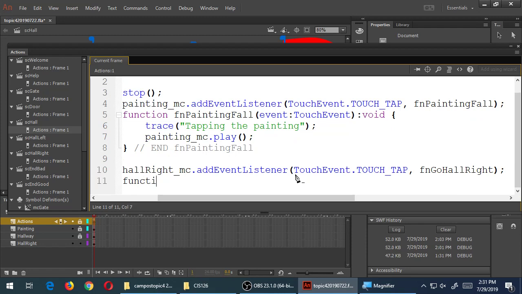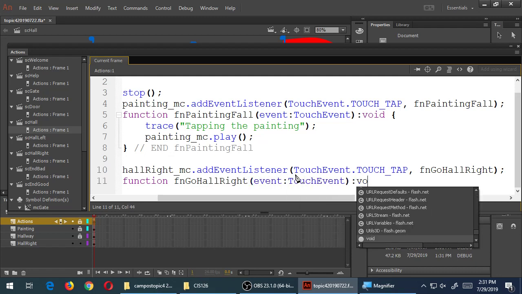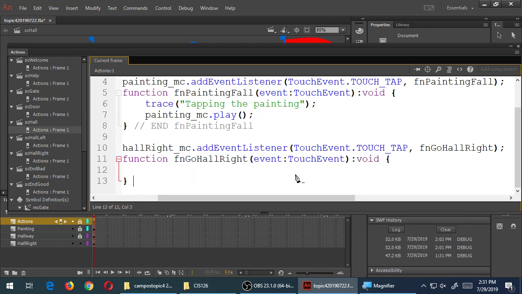I'm going to write it a little fast and then pause, just because it's the same sort of thing we've done over and over. So there is that repetition sometimes. So this looks the same as before, and again, yes, we do some things over and over. Something dot listen for a tap, run a function. Here's our function, go Hall Right, based on an event when you touch, colon void, do stuff. The stuff will be, we'll go to the other scene. So I'll just pause right there.